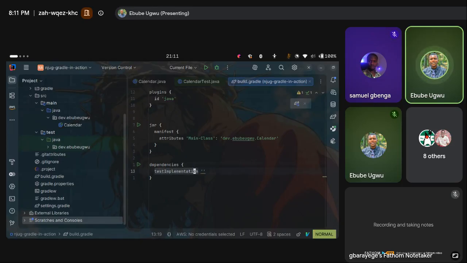Okay, so this test implementation is basically the scope of the dependency. There are so many: there's implementation, there's compile time only, there's runtime only, there's test compile time, there's test runtime only. So test implementation just means that this dependency will need to run both during compile time and during the runtime phase of testing. When you're running your tests, it's going to compile the dependency together with it and also include its file that's going to run.